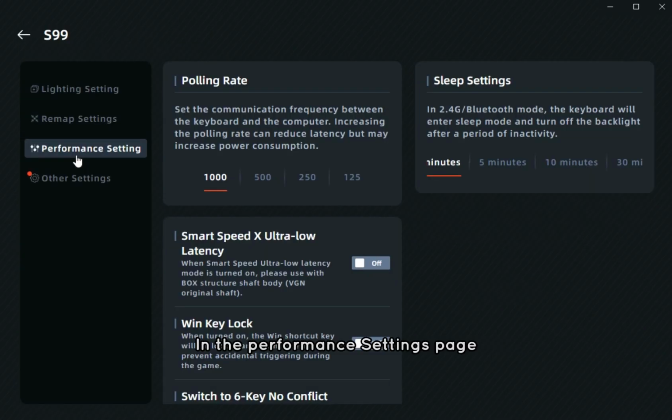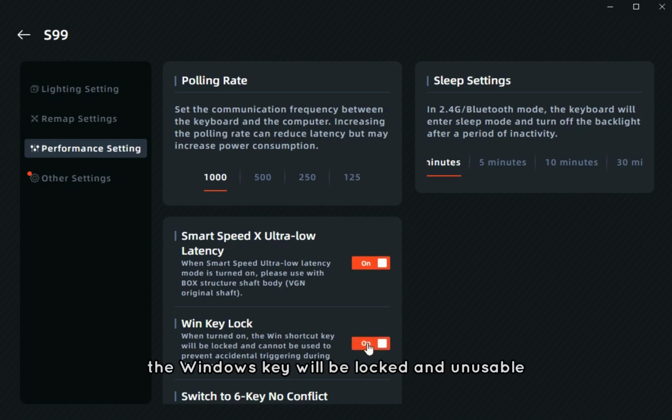In the Performance Settings page, you can set the keyboard's polling rate and sleep time. Enabling Smart Speed X ultra-low latency mode can reduce keyboard latency. Under 2.4 GHz connection, the latency will be less than 2.9 milliseconds. Enabling Win Key Lock, the Windows key will be locked and unusable. If you're using a Mac system, you can switch to Mac mode here, where the Win key and Alt key will be swapped, and F1 to F12 will become multimedia keys.